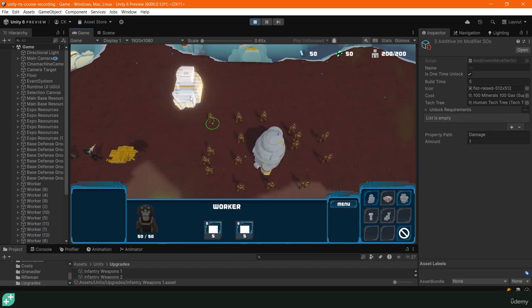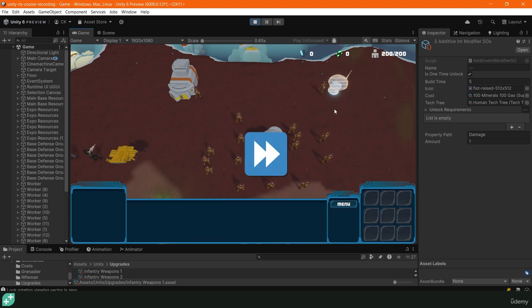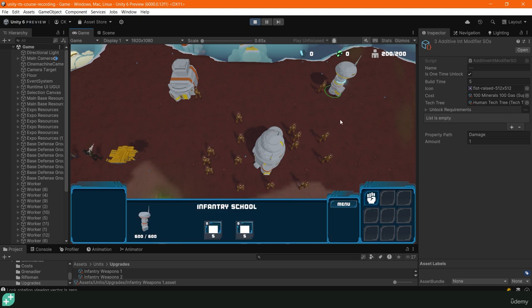If we just click play, build that barracks, and if we select a worker and enter the build mode, we'll see that once the barracks completes building, the infantry school button becomes enabled immediately because the dependency was met. Then we can build that infantry school, wait for that to come up. And now once we select that, research that Infantry Weapons 1, it immediately becomes disabled. We can't click on it anymore. Once it's done researching, it becomes enabled again with Infantry Weapons 2.